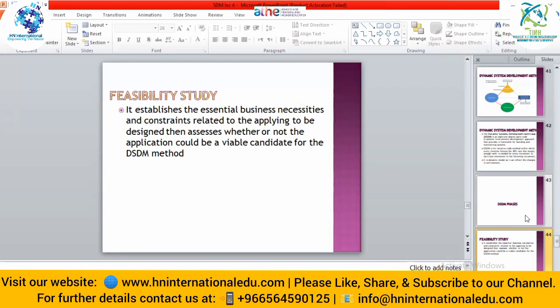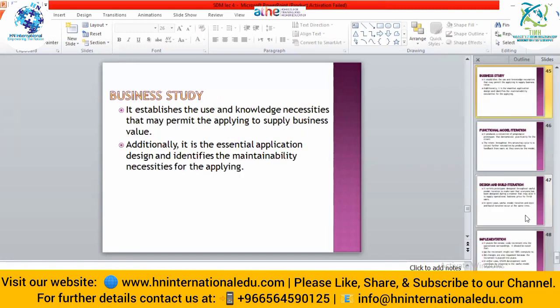We have to check whether the application can be designed by using that model or not. Now we will go towards the scope of that project, that is our business study. Why are we creating that project? What is the reason behind that?